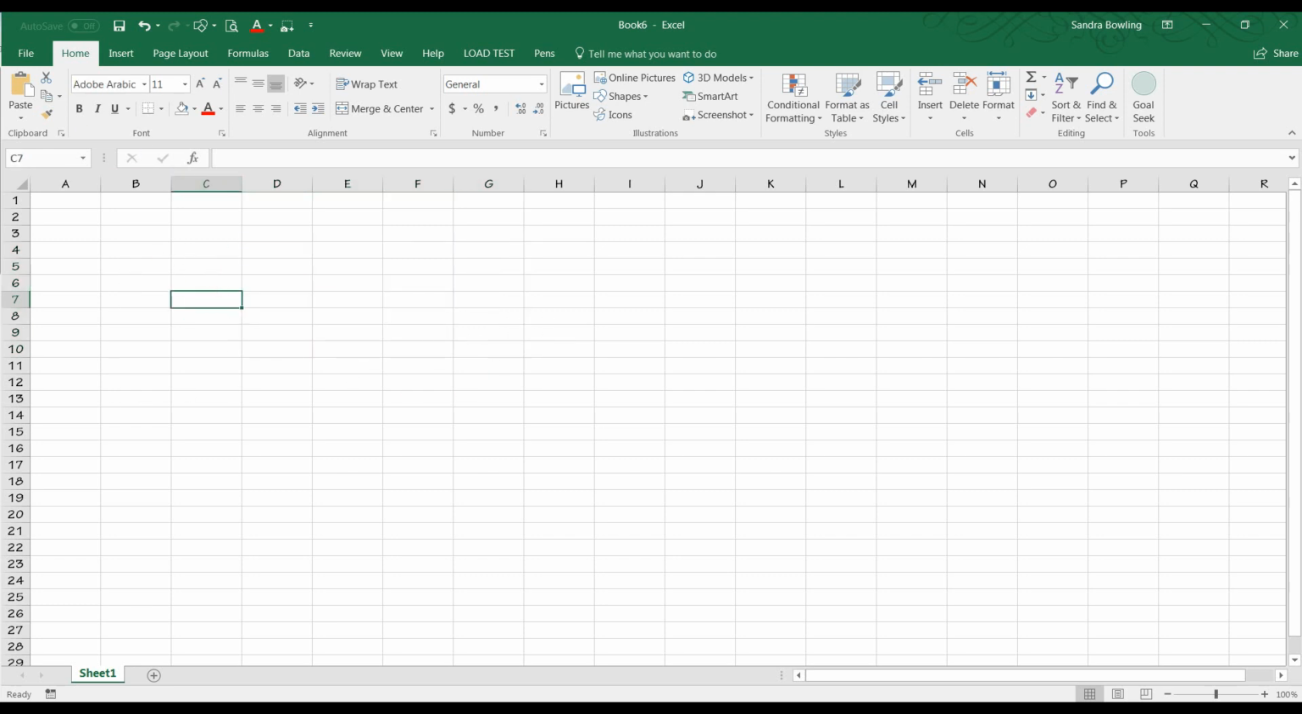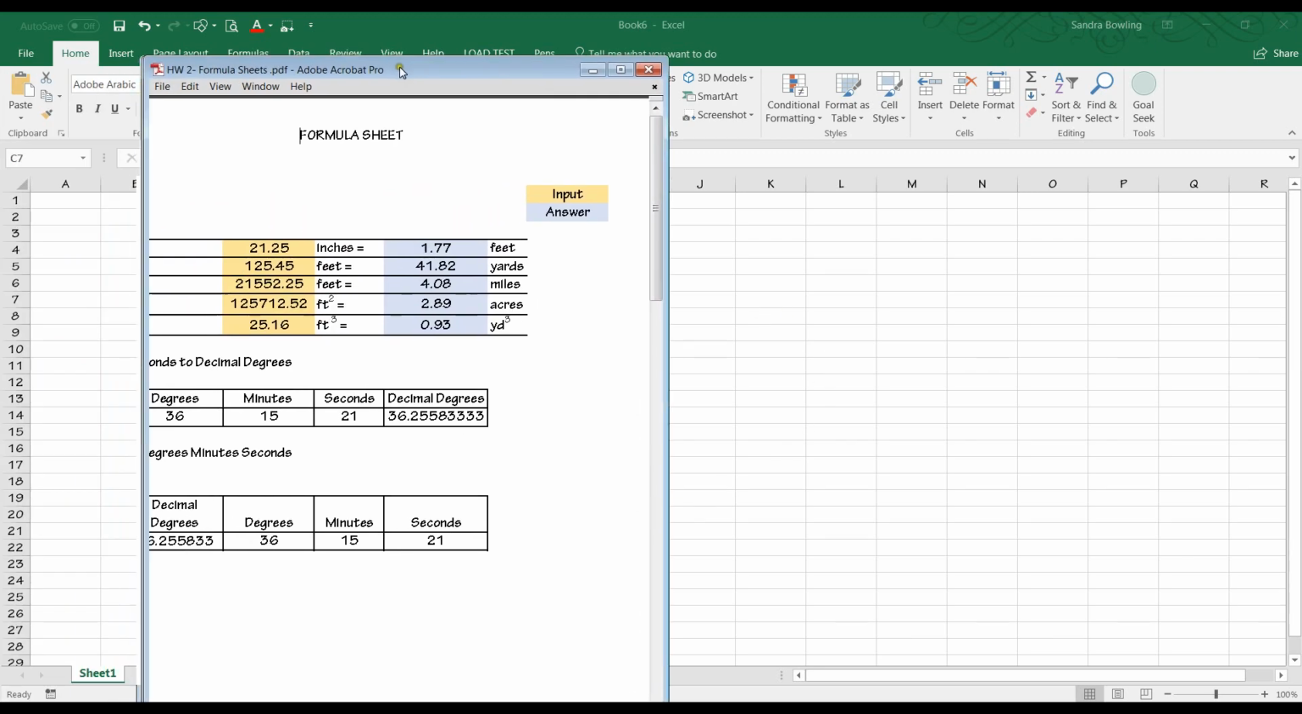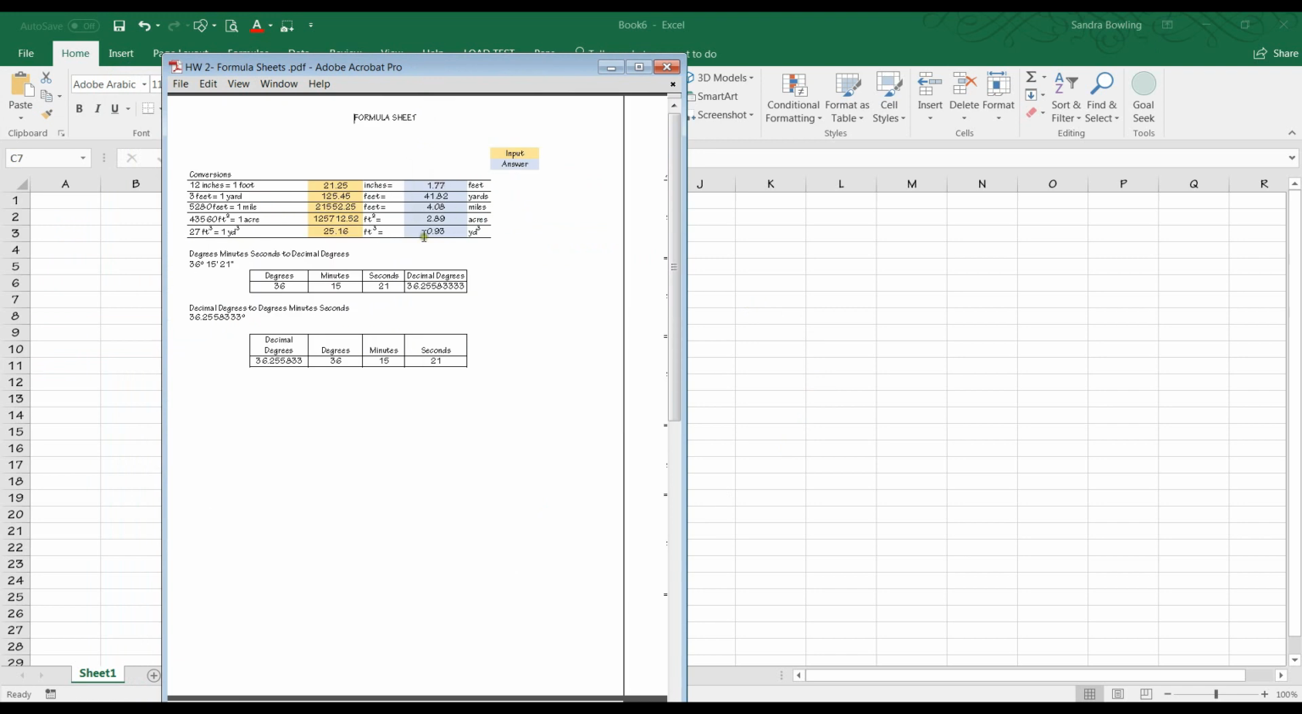All right. So let's go ahead and get started on the sheet. The first thing that I want to do is see how this lays out. Remember, I want to create a sheet that looks like this. Everything fits on an 8.5 by 11 piece of paper. So the first sheet I'm going to create is for my conversions.